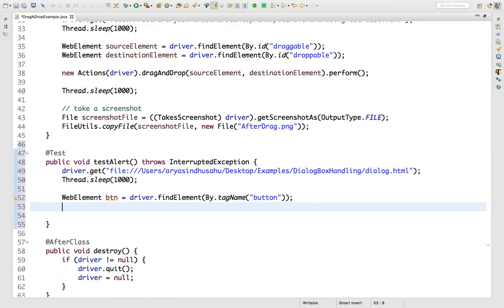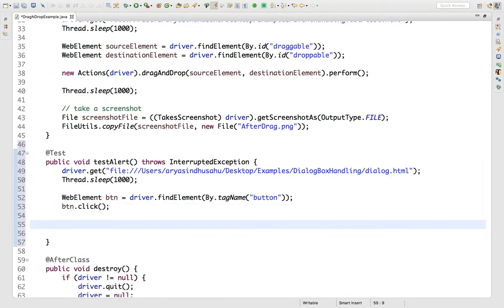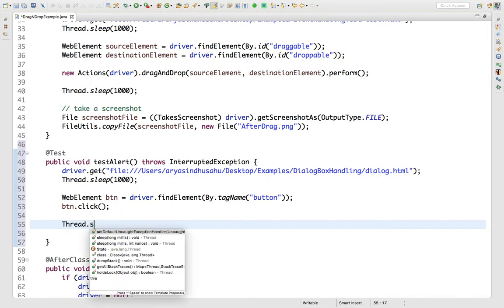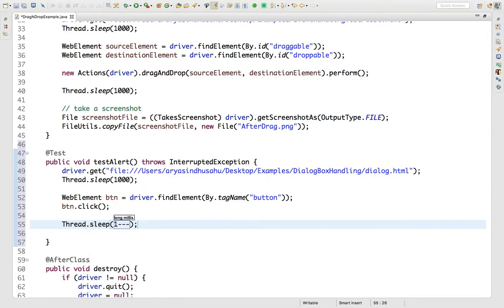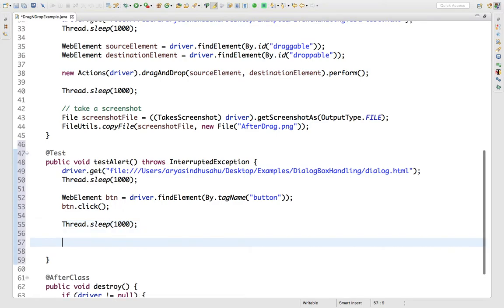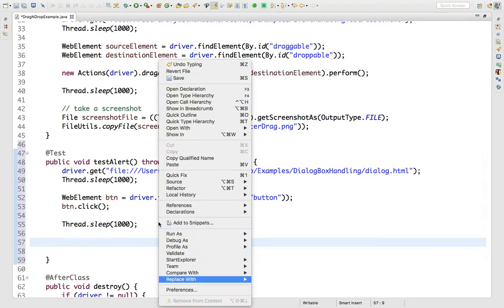Now I need to perform the click operation on that button. Click. After clicking on that button, let's sleep for some seconds. Clear? Now I can see what is happening in the page.